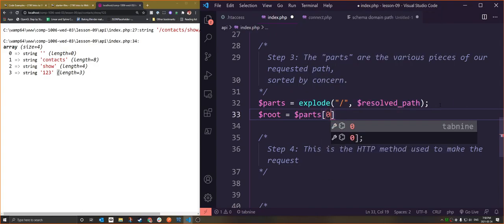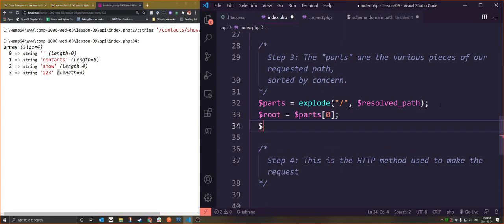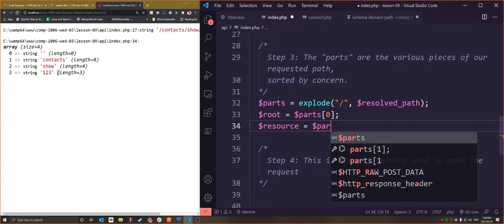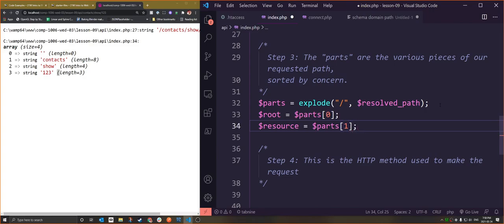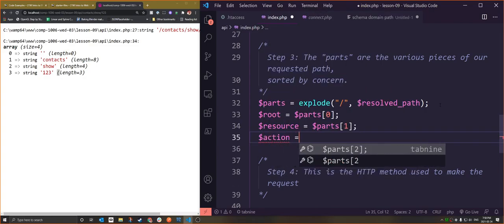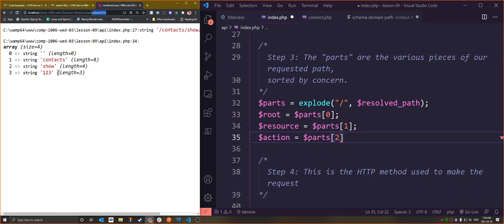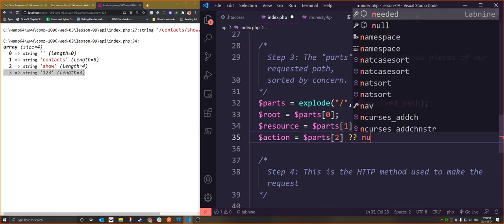So parts index 0 will be the root. Resource will be parts index 1, right? Action will be parts index 2, but action could be empty, just to let you know, because if we were to get rid of show and just do contacts, we will only get contacts. There will be no show. It will be an empty string, and this entire array item will be missing altogether. So what we're going to do is basically check. We're going to say, hey, do you actually have a parts 2? Because if you don't, just set it as null.